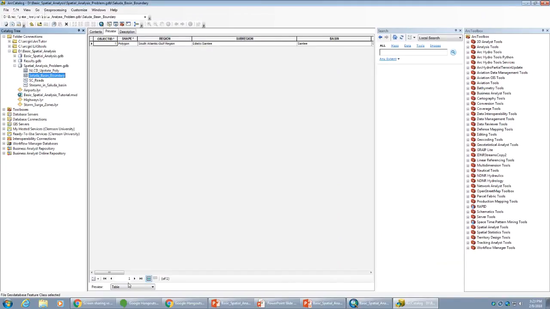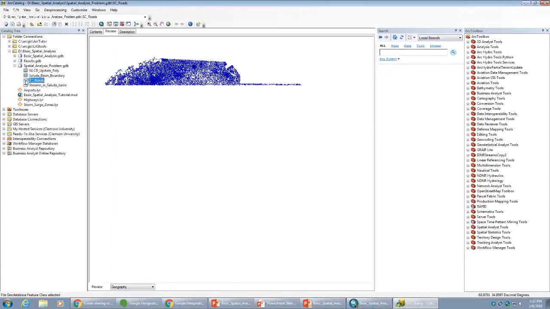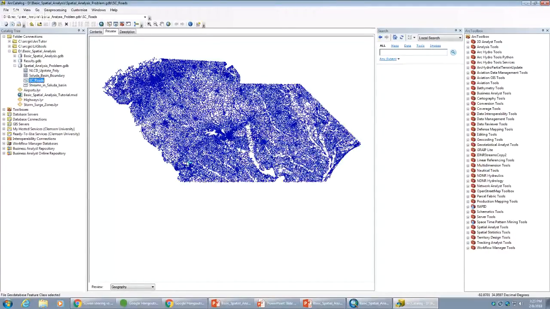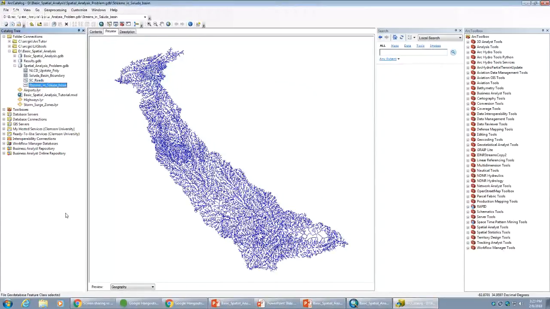The Saluda Basin boundary tells me where the Saluda watershed is, or my area of interest. I have all the roads for South Carolina, again a fairly heavy data set. And then I also have the streams within the Saluda Basin only.